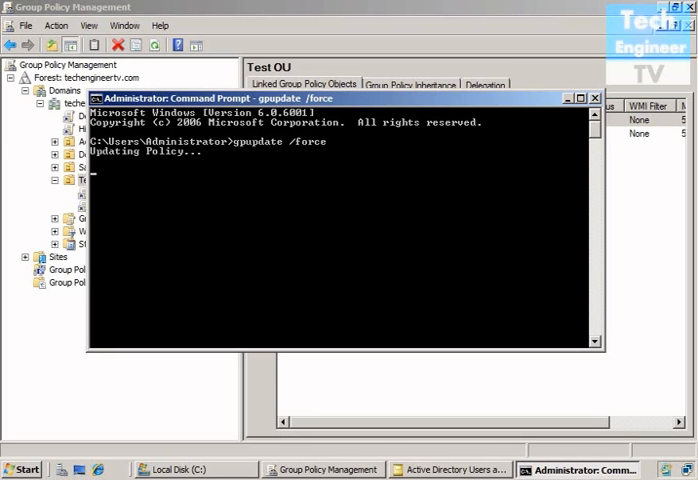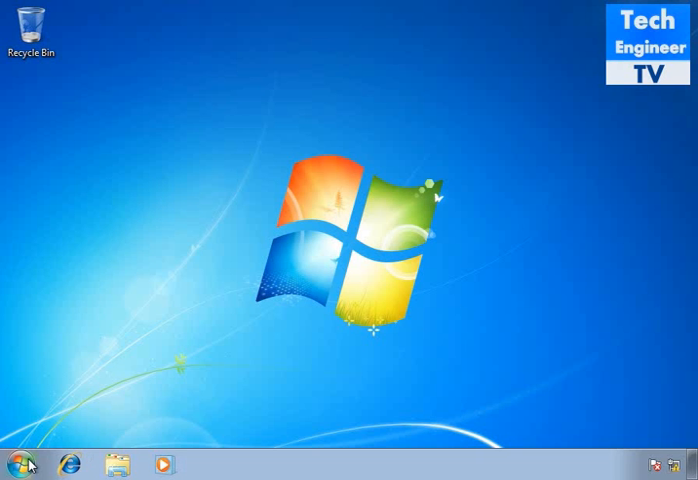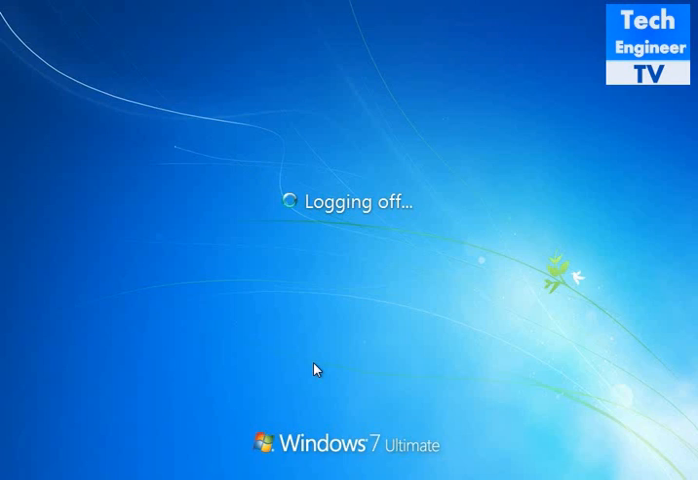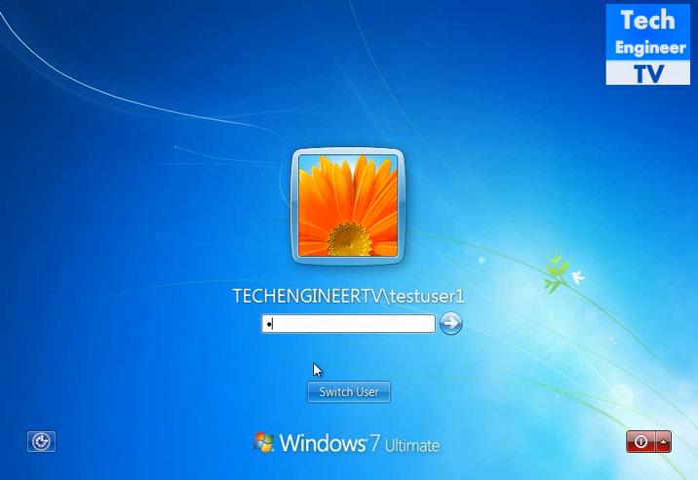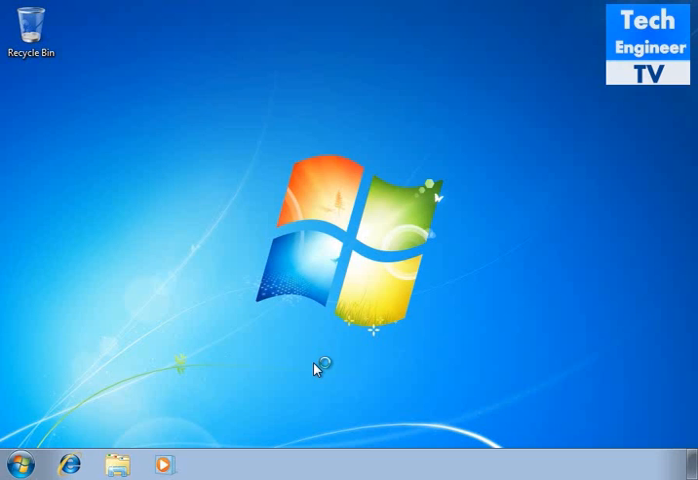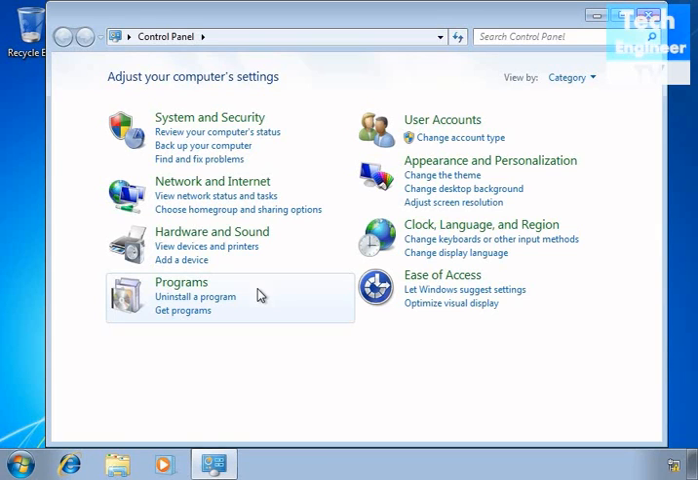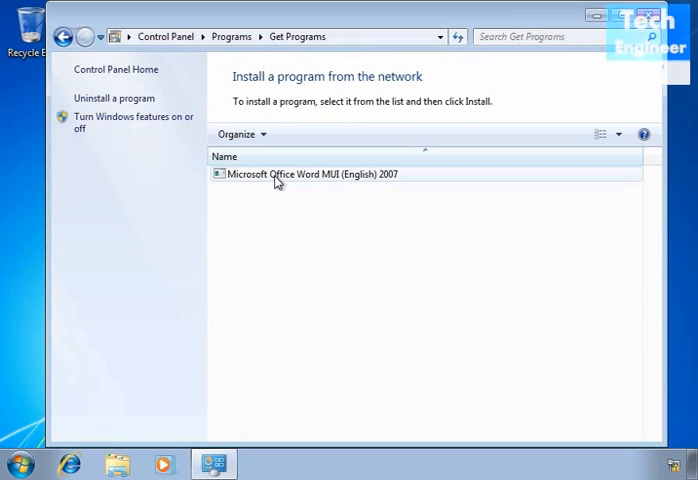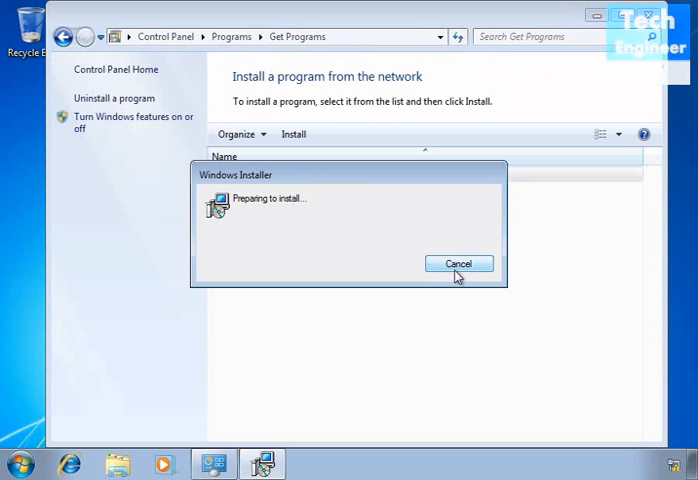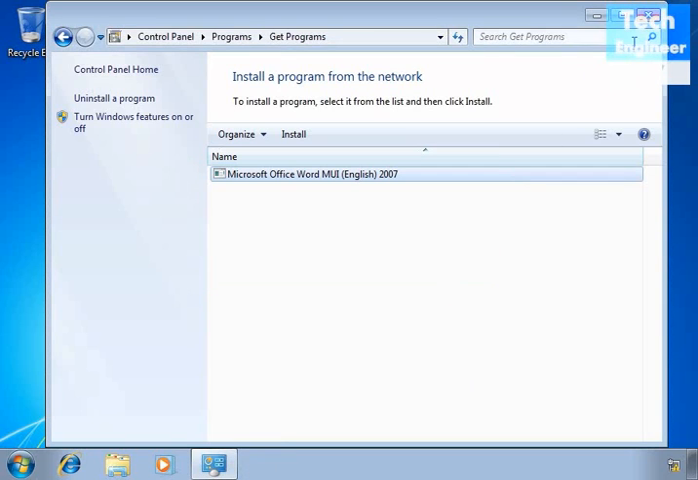Updating the policy. The user just needs to log off and log on to the system again. In Control Panel, you find the option Programs and Get Programs. So you find that the software is available to install, and you can install, but currently I don't want to install because I have to choose a lot of options, so I'm just canceling that. But if the software has no dependency, they will easily be able to install the .msi.